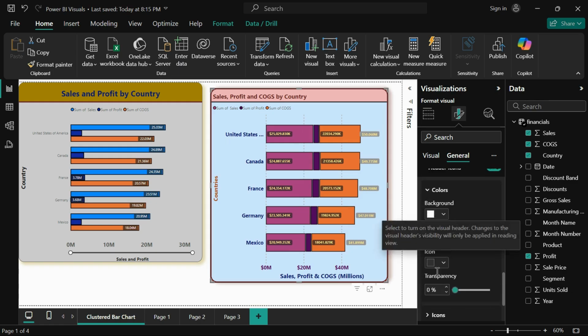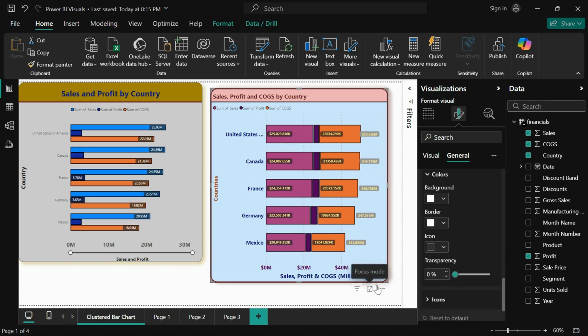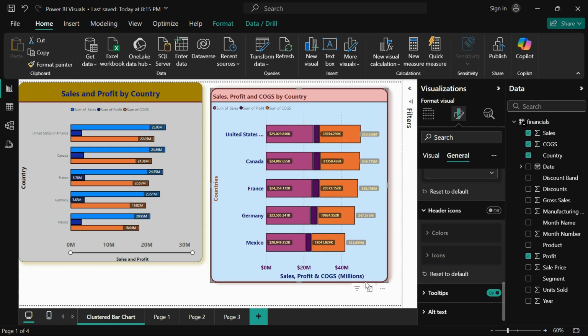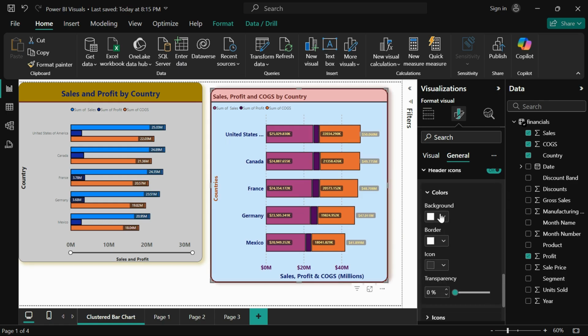The header icons, these are the header icons, you can see, right? So these icons are always visible in Power BI desktop. If you turn it on as well, then also it will be visible in Power BI desktop, but this configuration is for Power BI service. If you turn this off, then these options will not be visible to you in Power BI service, but if you turn it on, then these will be visible and you can format it.